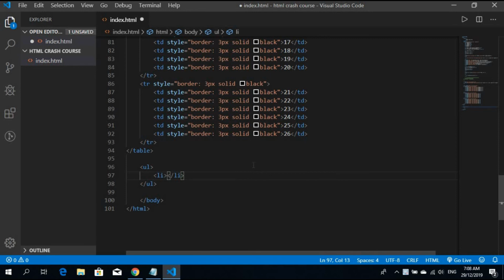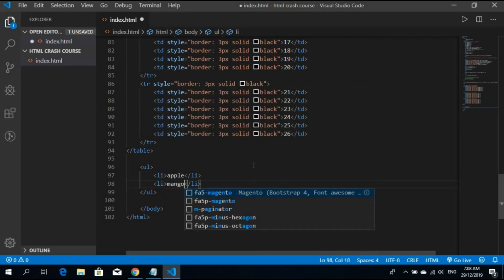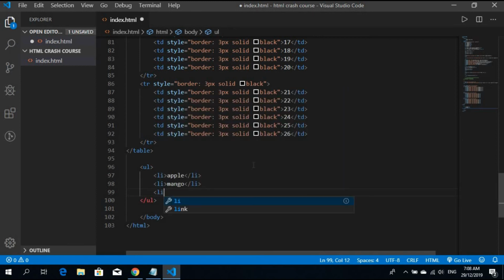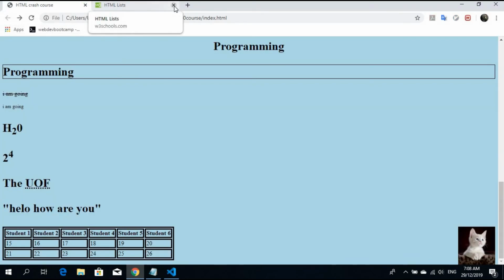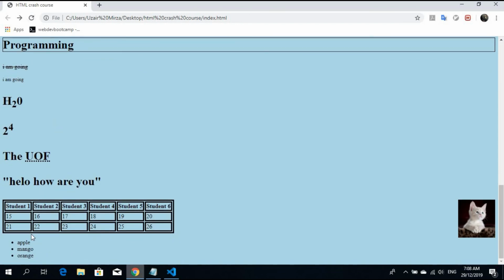So let's say apple, another list item, mango, another list item, orange. Save it and let's see on the browser. Oh, there you go. You can see the list of dots, because in an unordered list there is no numbering like 1, 2, 3. There are dots for the list: apple, mango and orange.